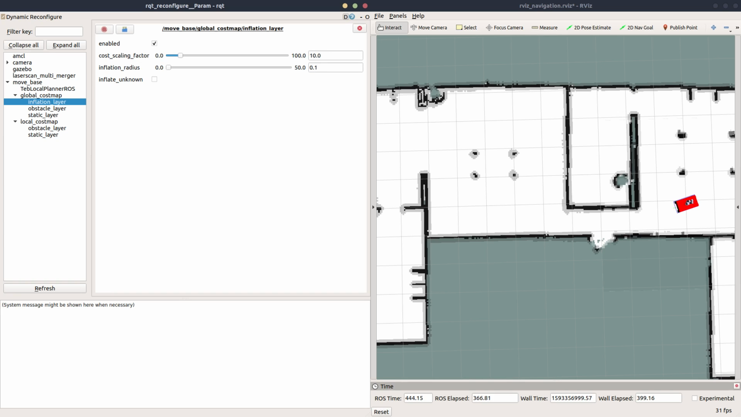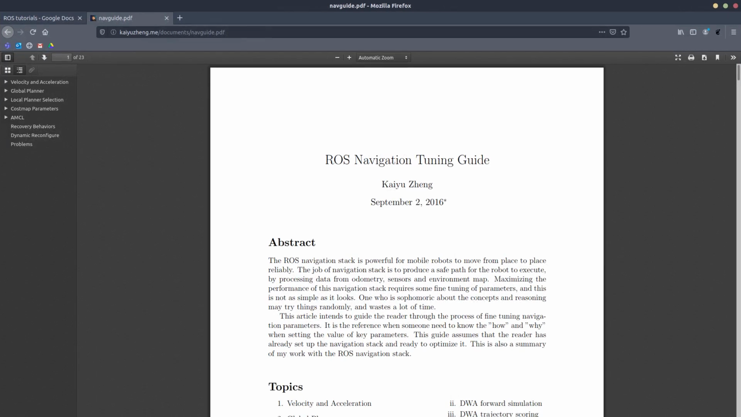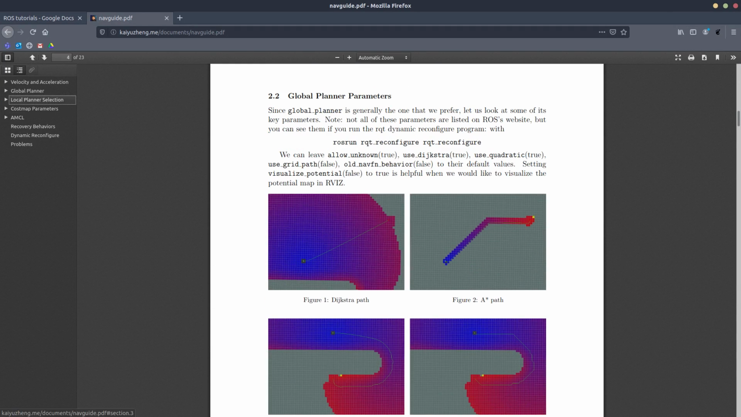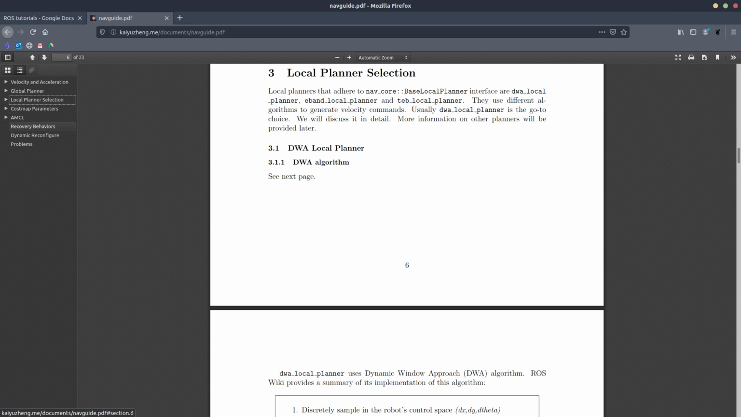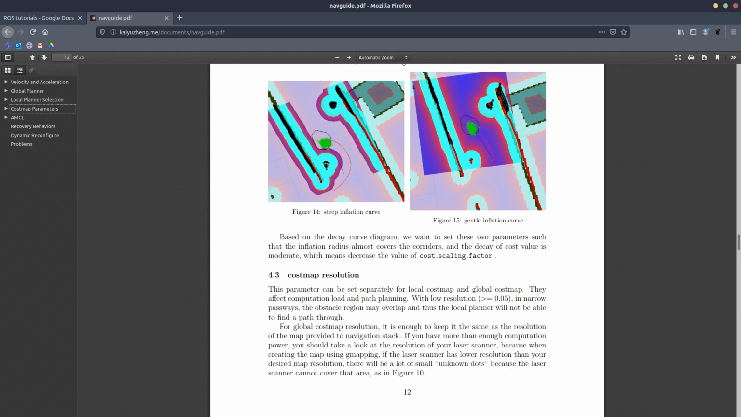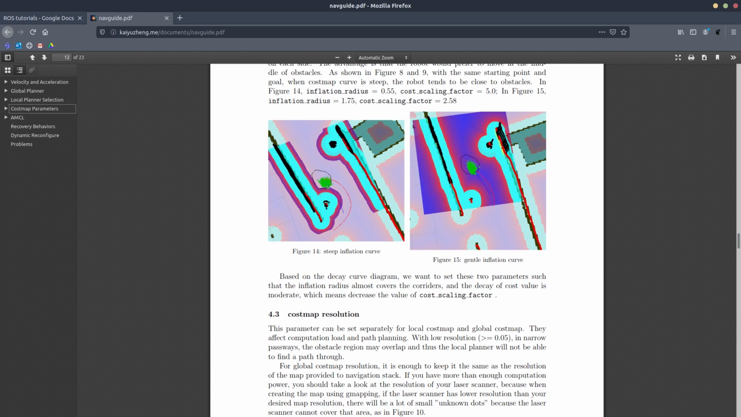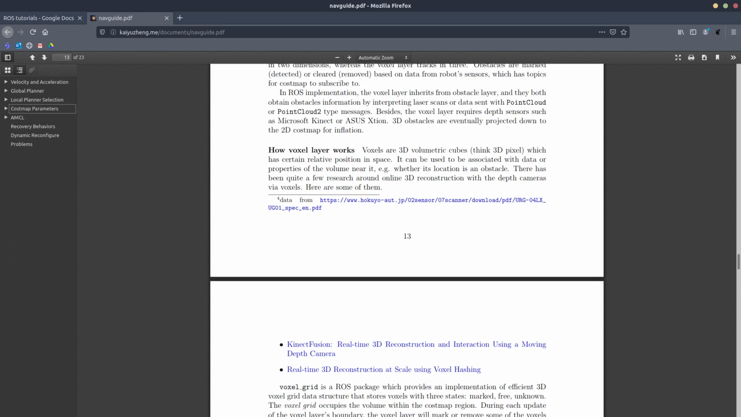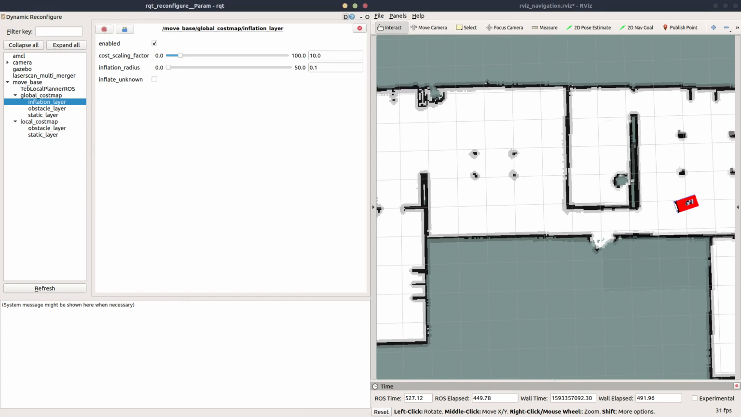So there are actually good resources. I will find them. I will show one of them here. Here is a paper on the ROS navigation tuning guide. It explains most of the parameters and the effect of each parameter. For example, in cost maps, it will take you through the details of the effect of the map resolution, or the inflation layer, or many of the parameters used in the navigation stack.